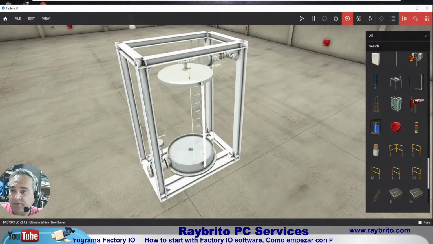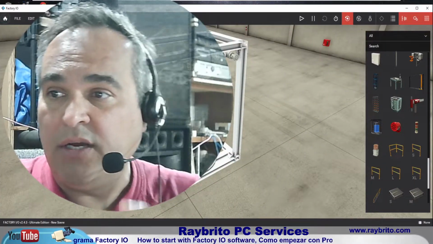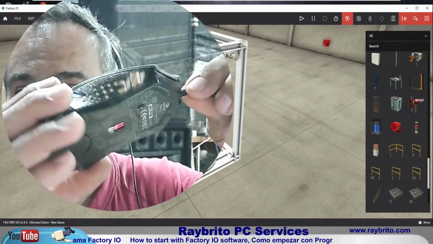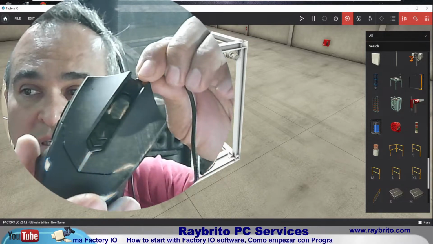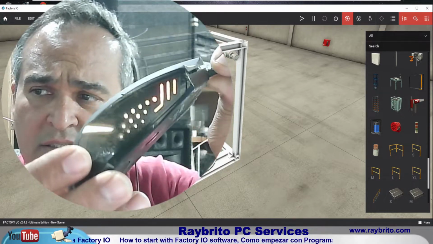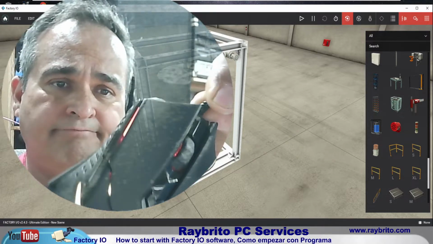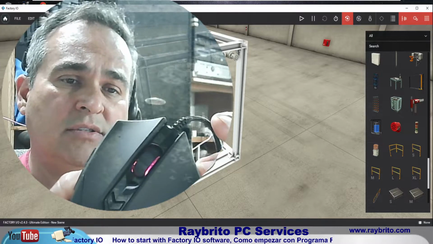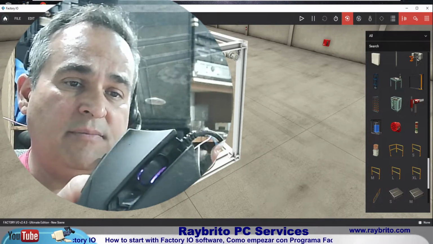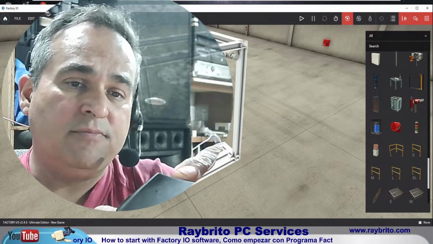Okay, you guys can see I got a kinda gamer mouse. My son gave it to me. Es un ratón que me regaló, de esos para los gamers, para jugar juegos. Pero en fin. Aquí está el platillo.